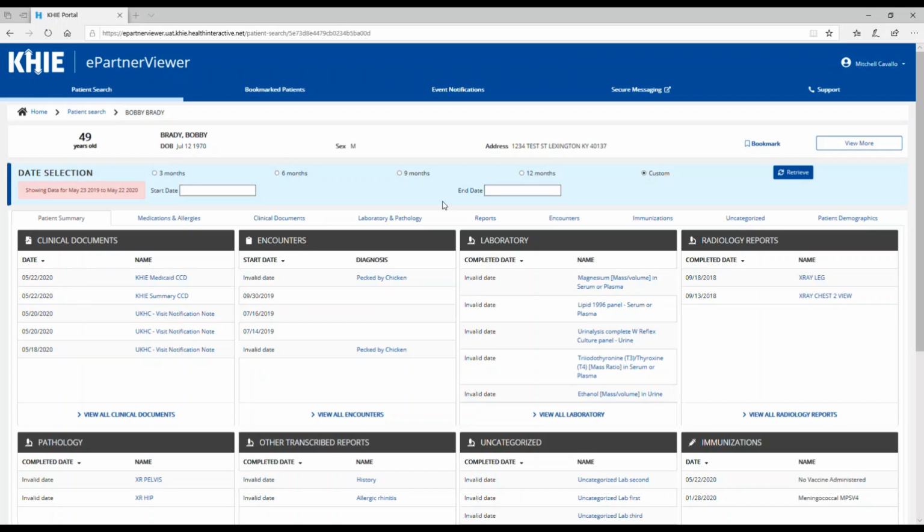In the ePartnerViewer, a patient's record is categorized into clinically relevant groups for easy review. Users can choose to view the clinical information in either the tabs or the portlets. The key difference between the two is that the portlets are designed to provide a quick and easy patient-at-a-glance view.